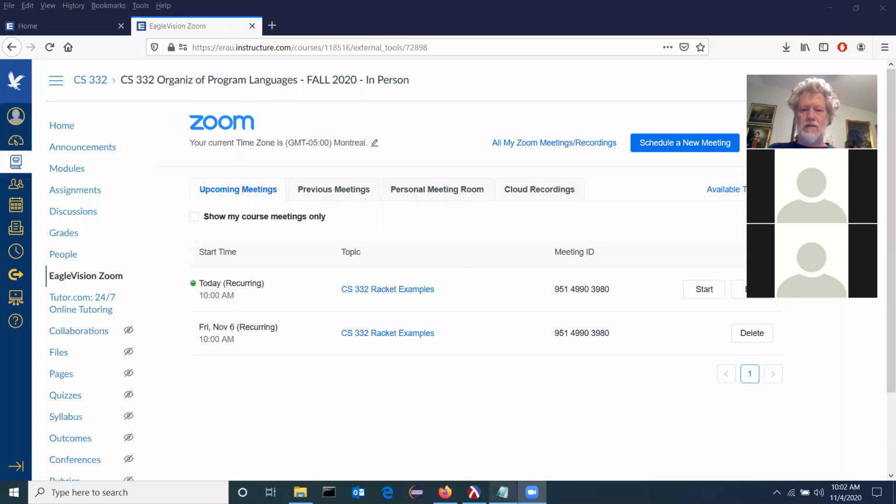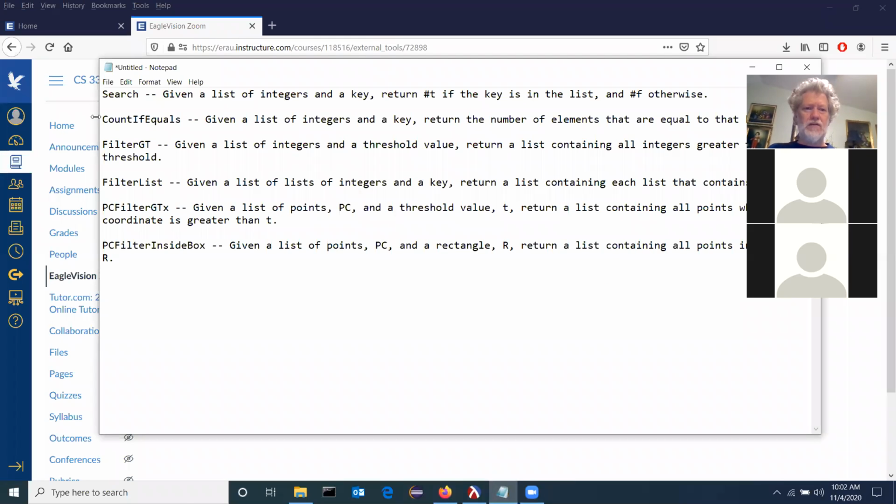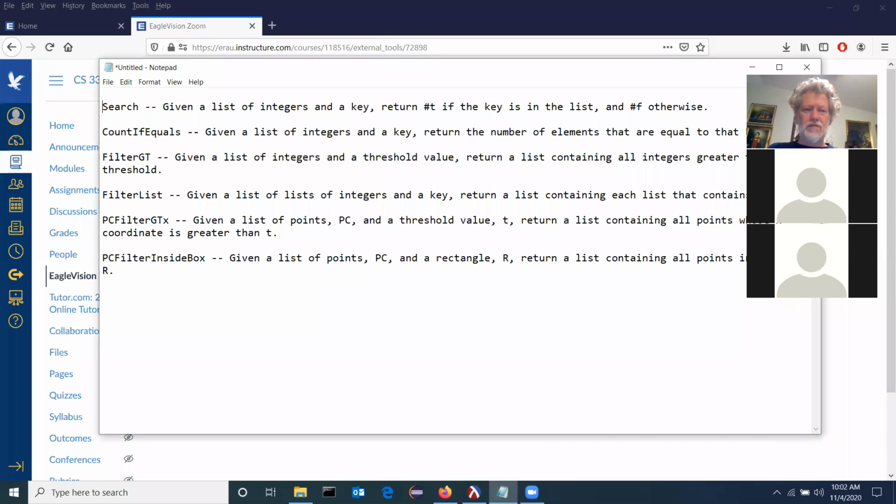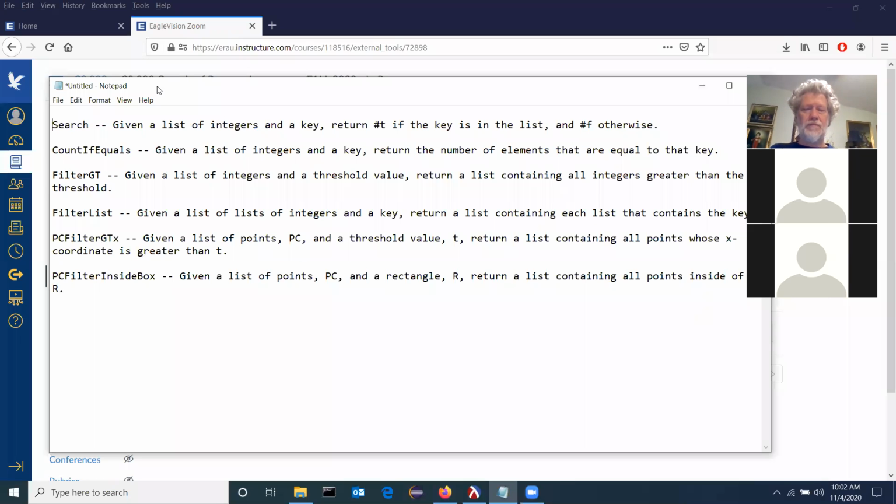Let's see. Here's what I'd like to do then. Let's take a step back. And whoops, I need to share my screen. I'm sorry. Okay. Let's take a step back and start with something fairly simple and work our way through again.